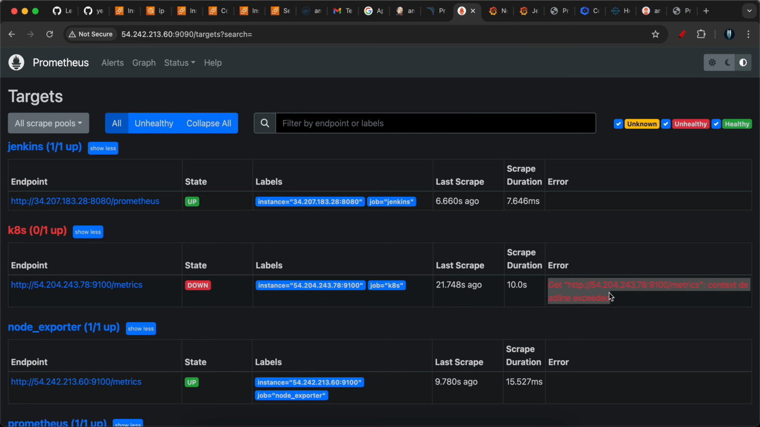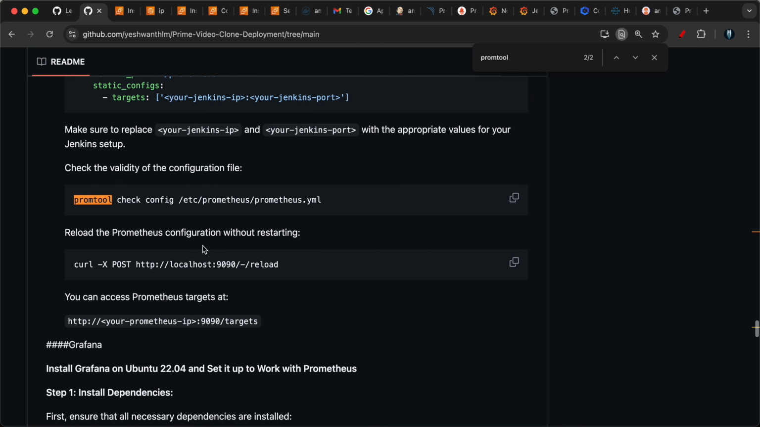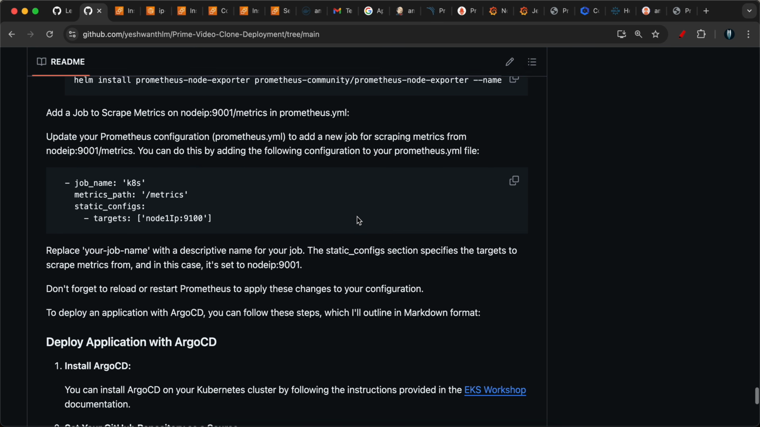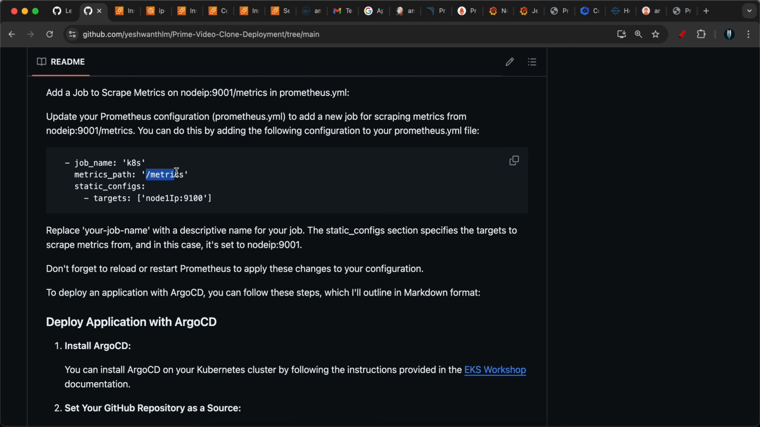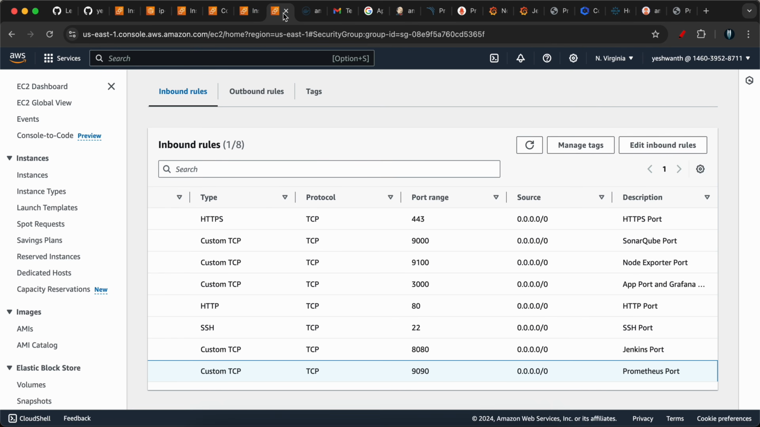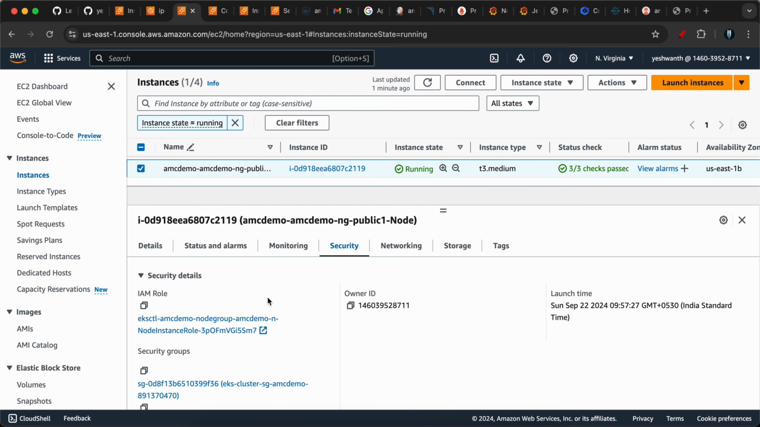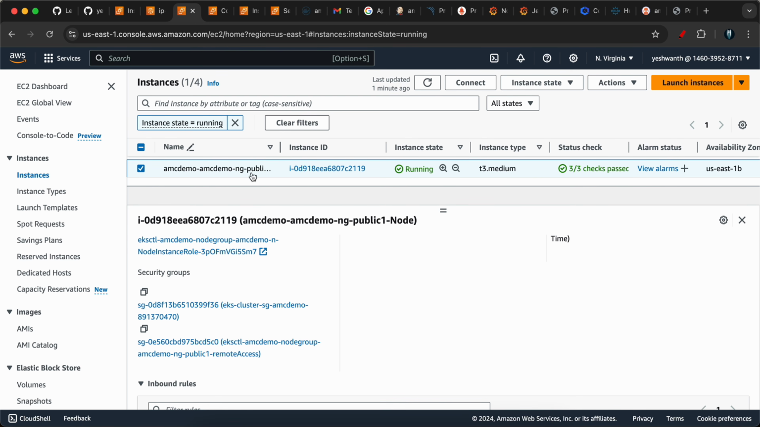Basically what I suspect is, let's go to the documentation once more and scroll all the way down. I think we provided /metrics itself, but sometimes it takes time. And let's also verify 9100 is open or not. So let's open the security group. 9100 is open, but on this instance, not on the instance that we just launched.